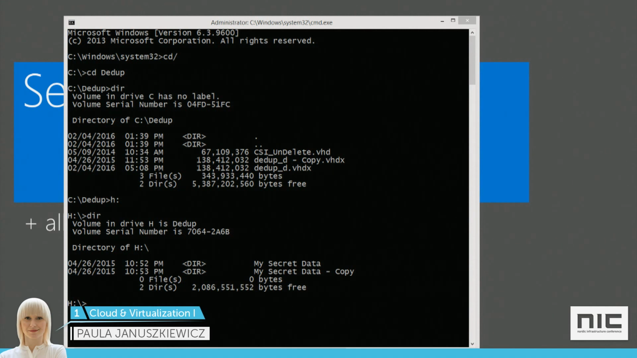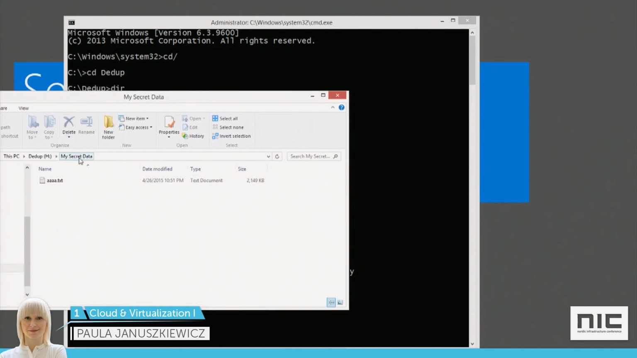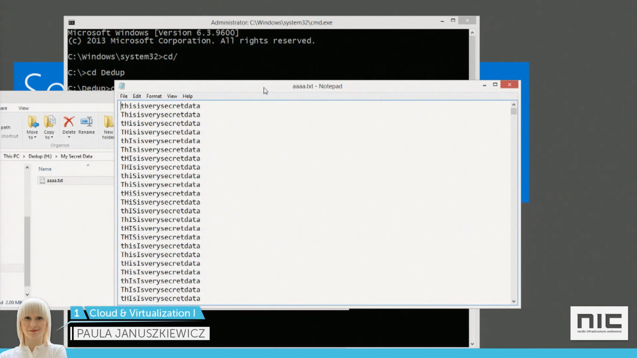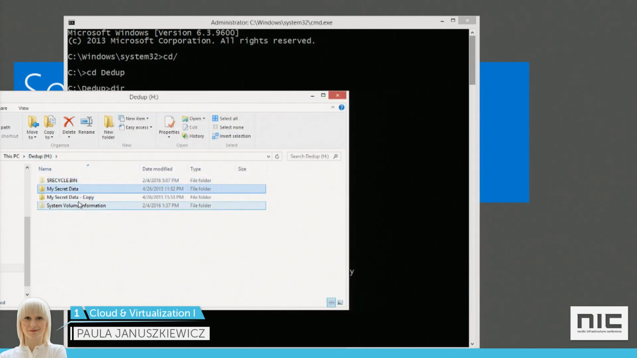Actually, let me do this in the GUI. What I will do, I will launch this application, secret data. I get a file called AAA, a very sophisticated name. I'm opening it, and this file has that content. So we store some kind of password, some kind of secret information, something valuable from the business perspective, on the deduplicated drive. Now, this data was deduplicated because I copied it.